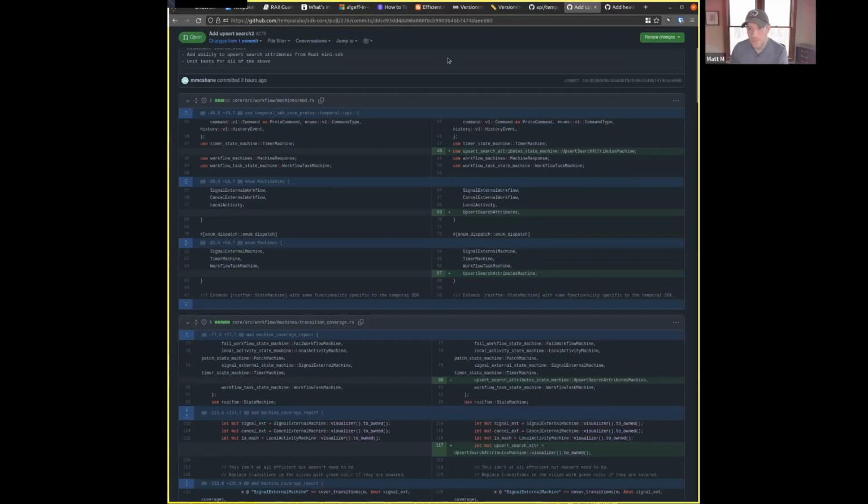So the first thing, what you see here is the upsert attributes state machine being registered: first the machine kind being registered into an enumeration here, and then the state machine itself being registered into an enumeration here. This is so that the higher level machinery has enumerated handles into the type and the kind of the machine.